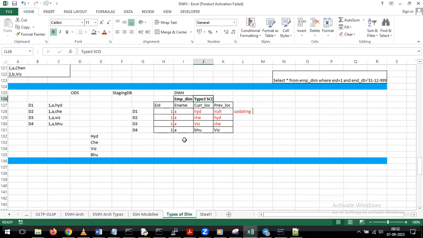Out of type 1, type 2, and type 3, in real time most of the time we work on type 2 only. But very rarely, in some projects, we can see type 1 and type 3 also. That's the reason we are discussing all these kinds of dimensional tables. Type 1 keeps only the current data. Type 2 keeps current plus complete historical data. But coming to type 3, we maintain partial historical data.